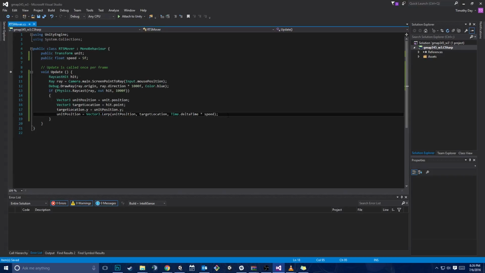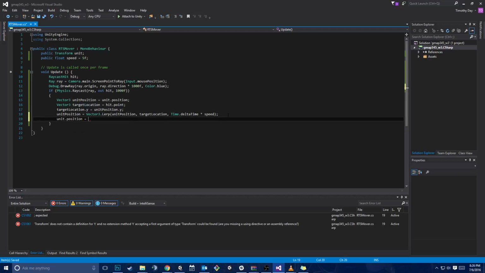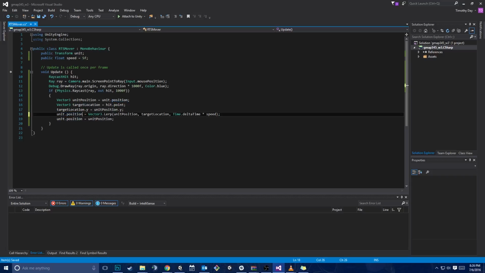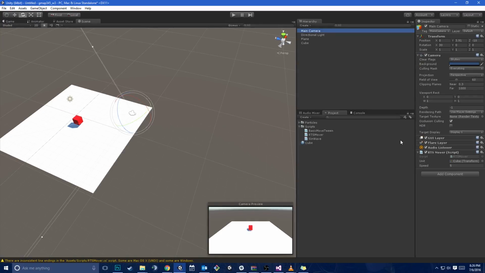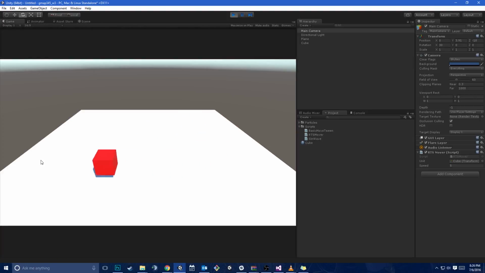Then I just need to set unit.position equals unit position. And you know what? I'll just do that. Less lines of code. It's always nice. So I believe I put the RTS mover here. Now I'm constantly going to be moving towards where there's a hit. And unlike what we did to move an object to wherever the mouse was on the screen, this is now moving it towards a point.